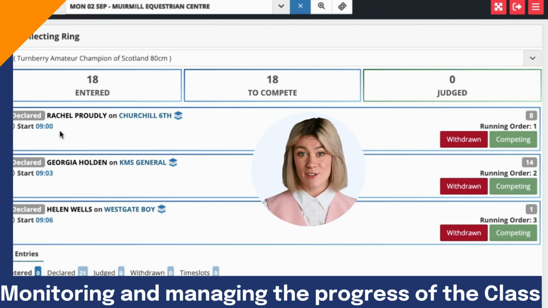Underneath the main part of the screen is a display of a synopsis of all the competitors with tabs for each section: entered, declared, judged, and withdrawn. As the competitors compete, they will move from entered to declared and then judged or withdrawn. The competitors will be visible in the appropriate section as they progress through the competing at the show.